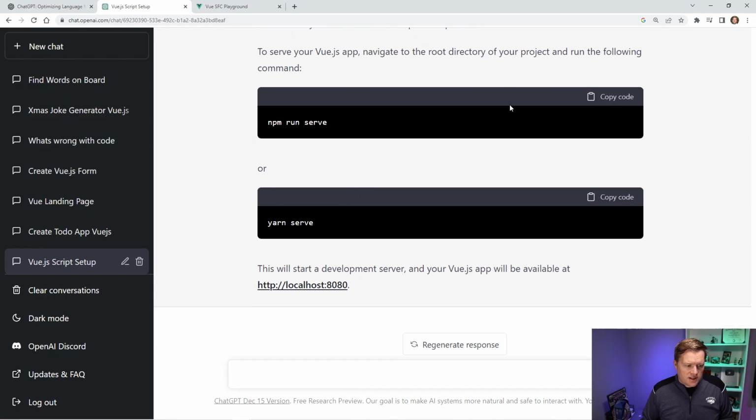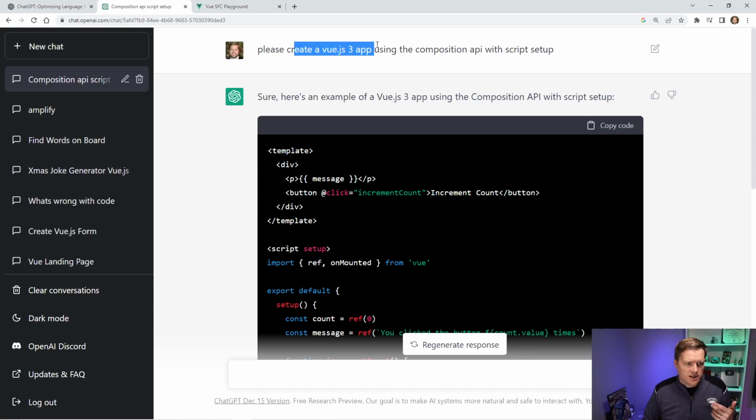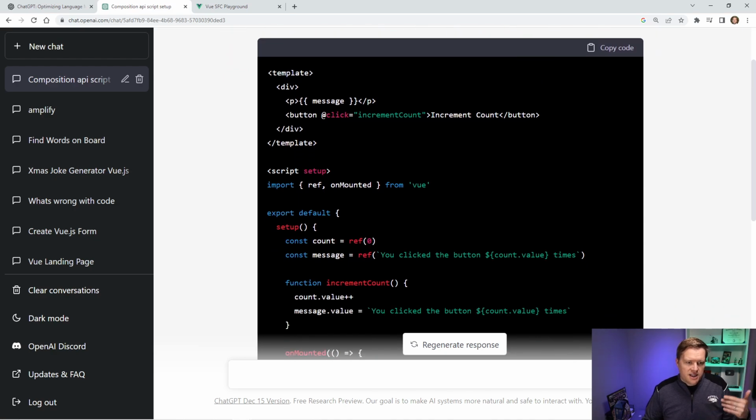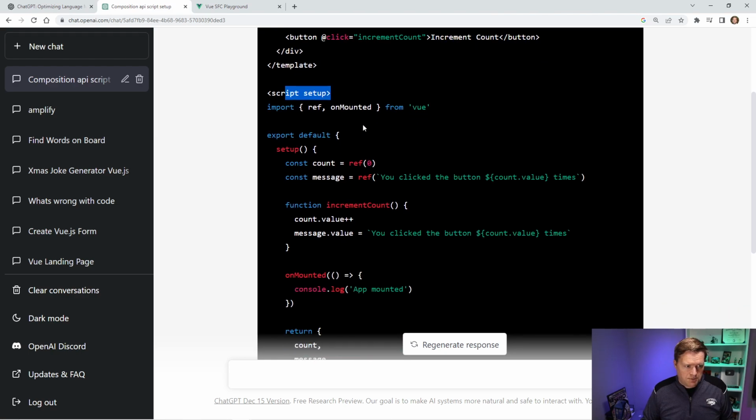Now I really wanted to see if there was a way I could tell it, if I was very, very specific, to use Vue 3 with script setup. So I did that. I actually said, please create a Vue.js 3 app using the composition API with script setup. And it did give an example of doing this. You can see here it has the template tag at the top and script setup.